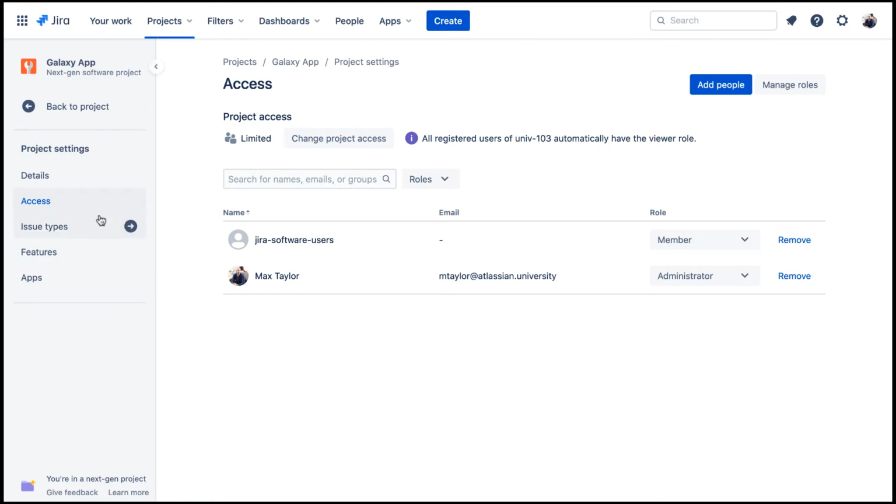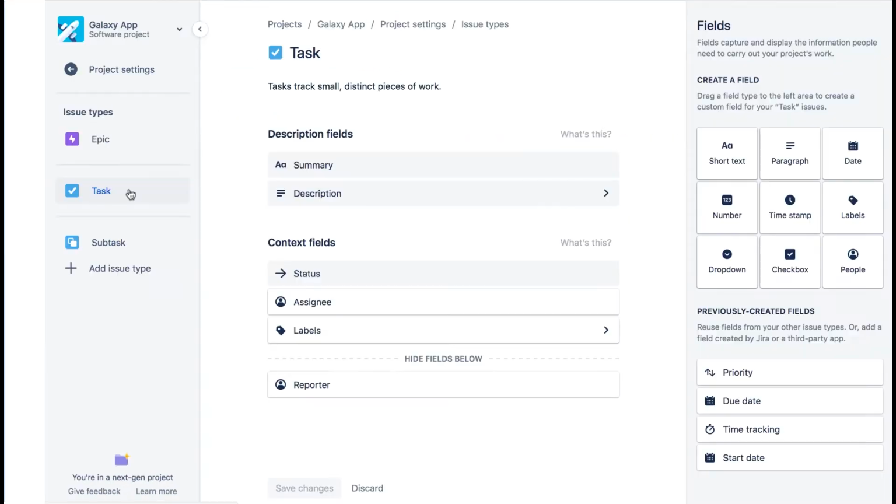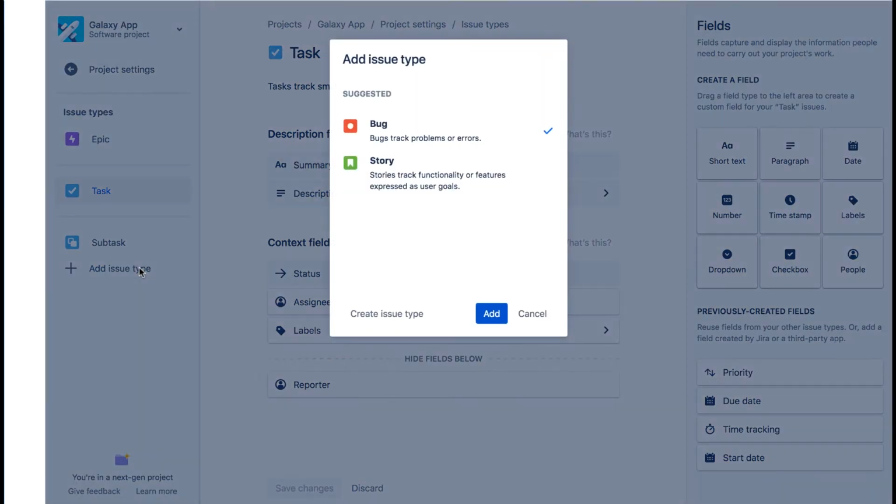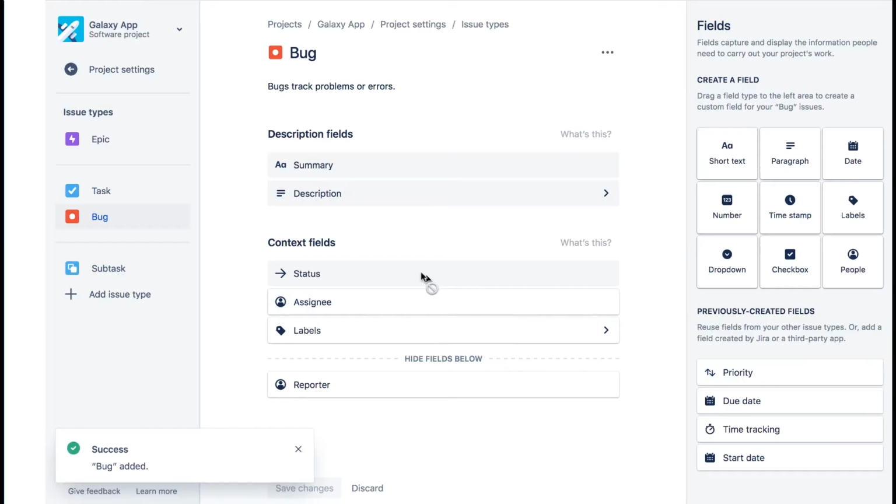Go to the Issue Types Project Settings page. And you can see the default issue types for this Kanban project are Epic, Task, and Subtask. The team also needs to track bugs, so we'll click Add Issue Type. And you see Bug is one of the suggested issue types and is already selected, so we can just click Add. Now we see the bug type here.